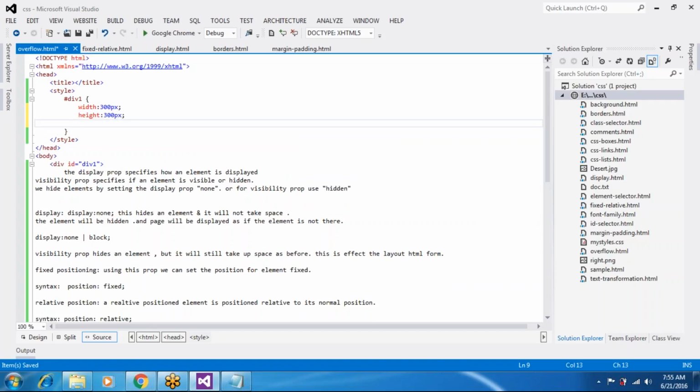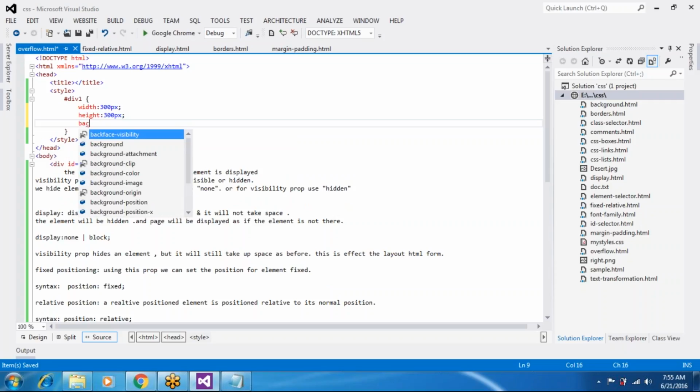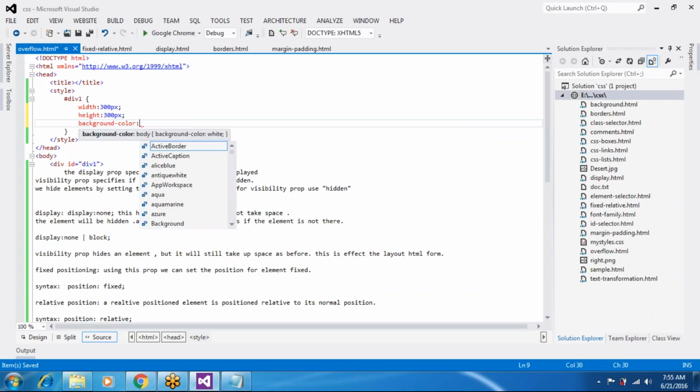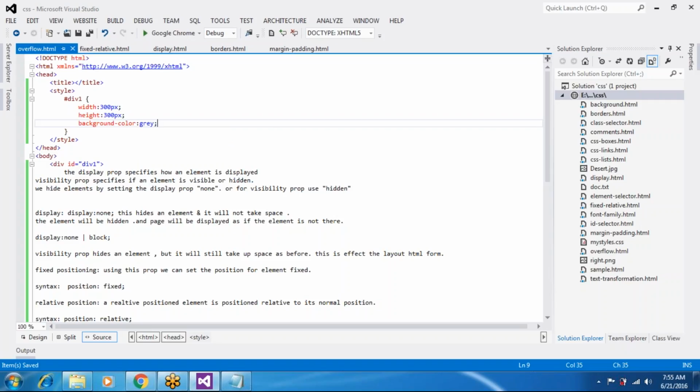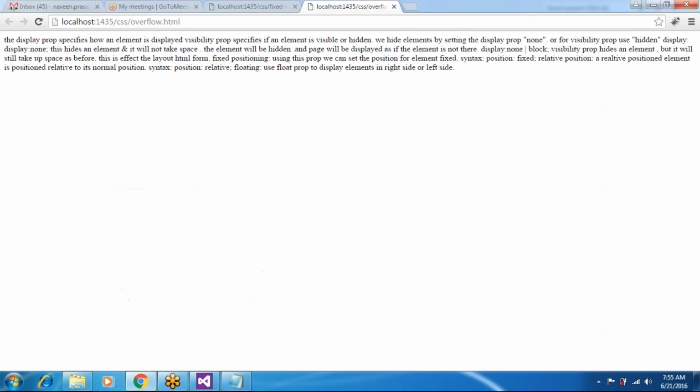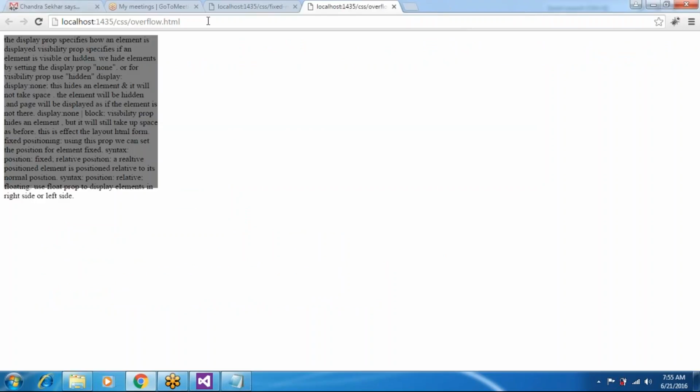And the next one is background color, gray. So now refresh this form. Okay, some content is out of the div.